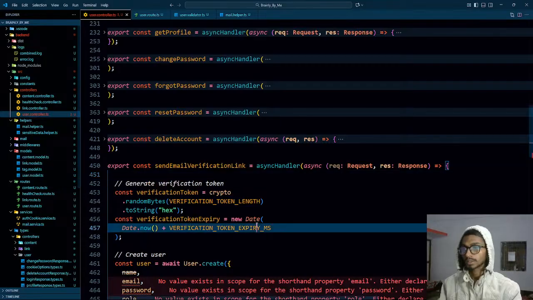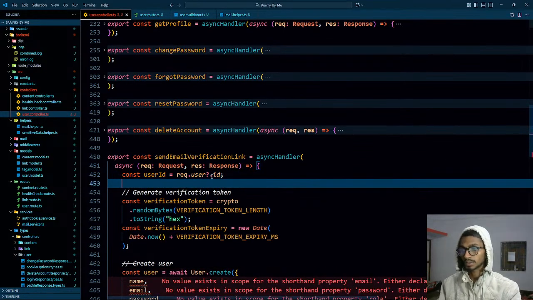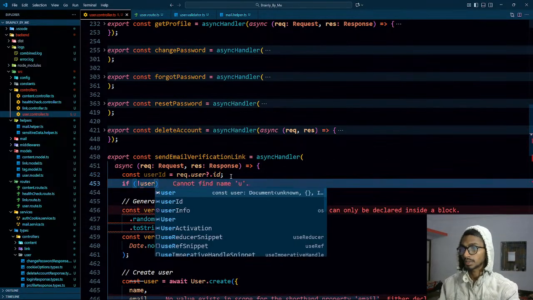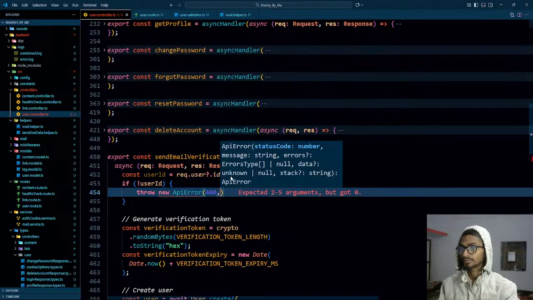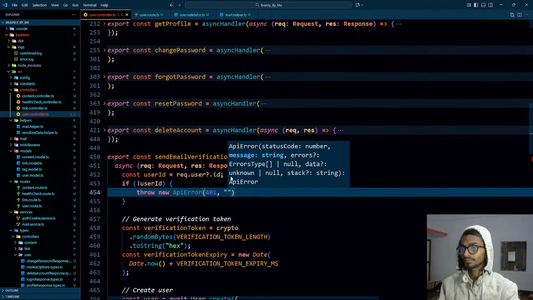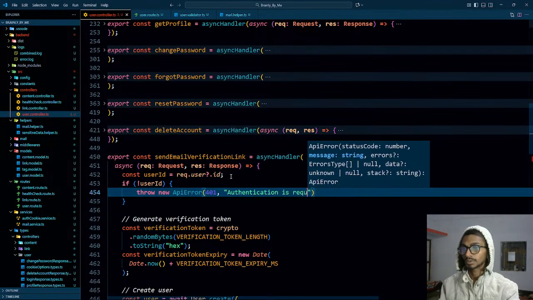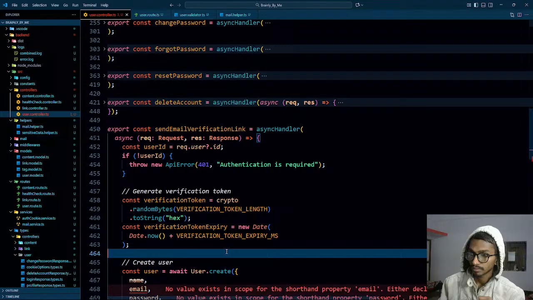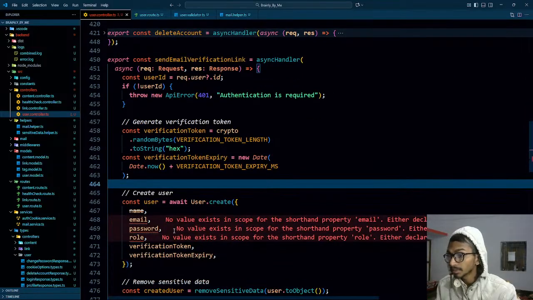This thing is done. And const userId is equal to request.user.id, as simple as that, exactly like this. If not userId, throw new ApiError 401, authentication is required. Then we are generating the token. Excuse me for that. Let's simply go ahead. Now it's done.